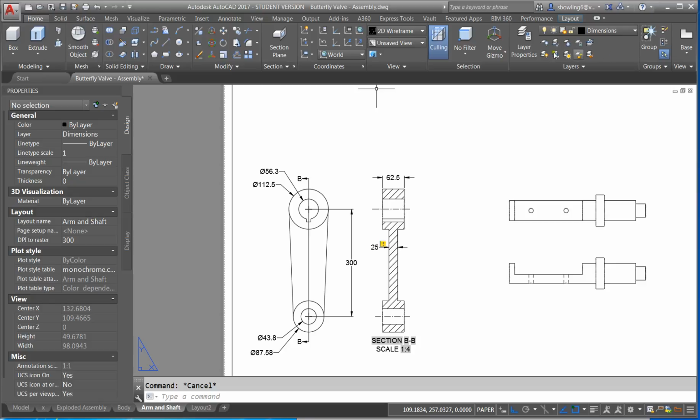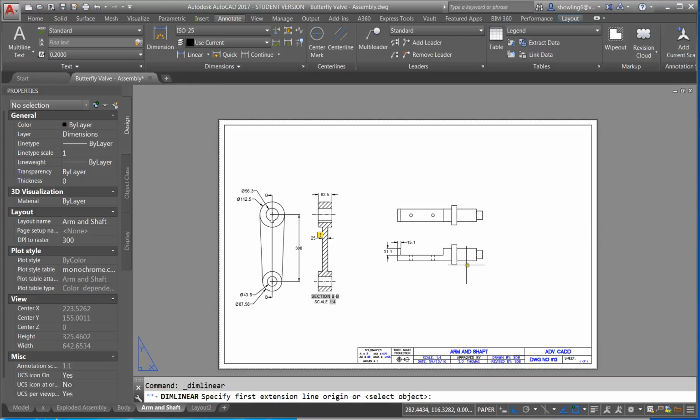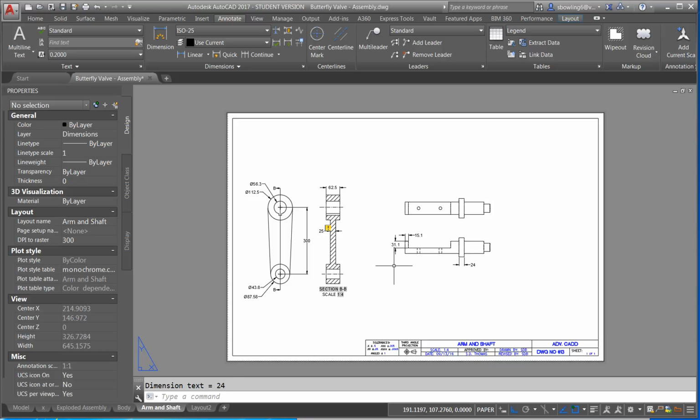Now I'll start dimensioning this object. Linear. And we've got 15.1. I'm only going to do a few of these, and then I'll give a final version, but this is the idea, so you're not watching me just dimension everything. And I'll post the finished product.